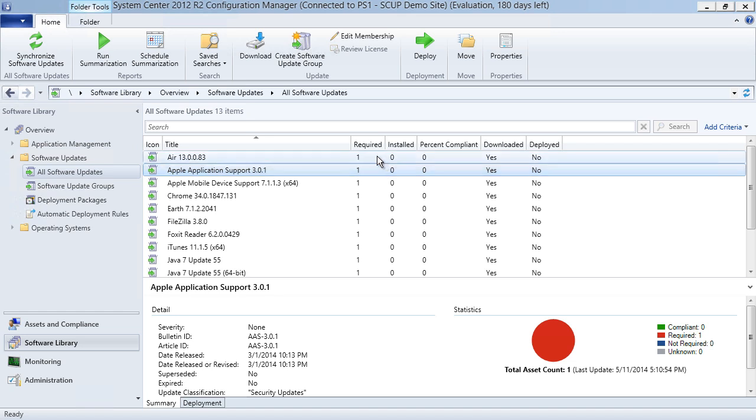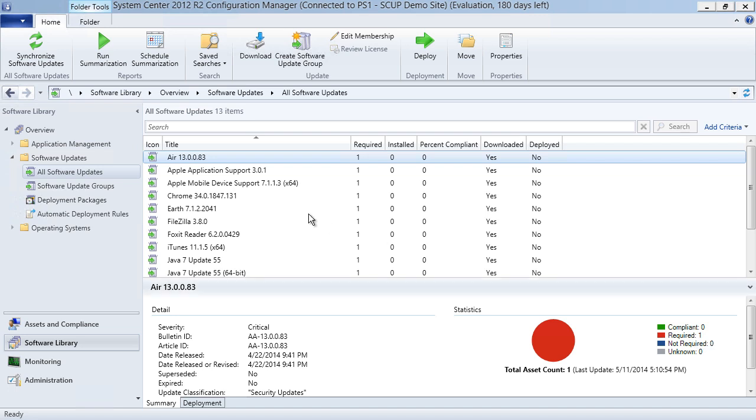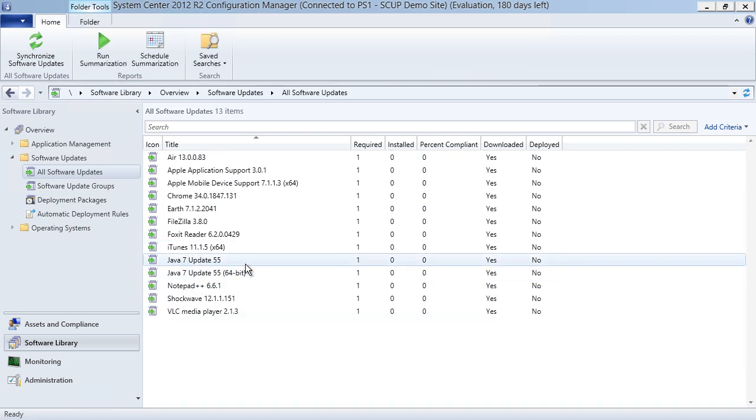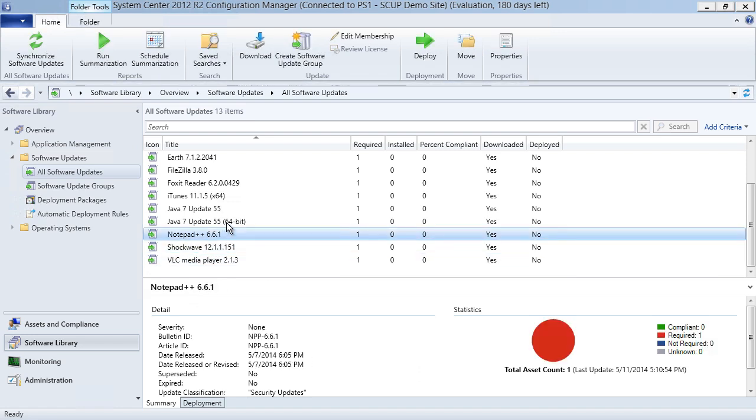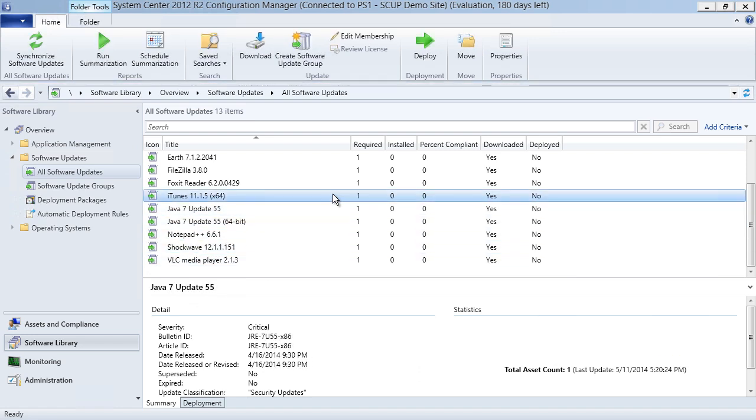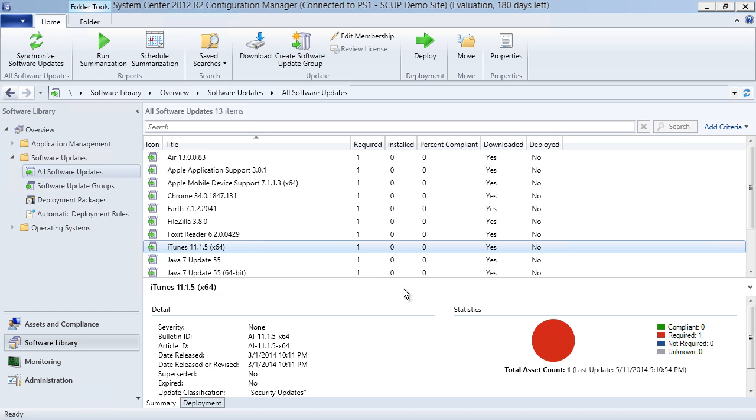Now, I only have one client in my environment, so I can see that there's a total of one required. Now, my one client has older versions of all these applications, so I can see that everything is required. All these apps that we publish are all required for that one machine.